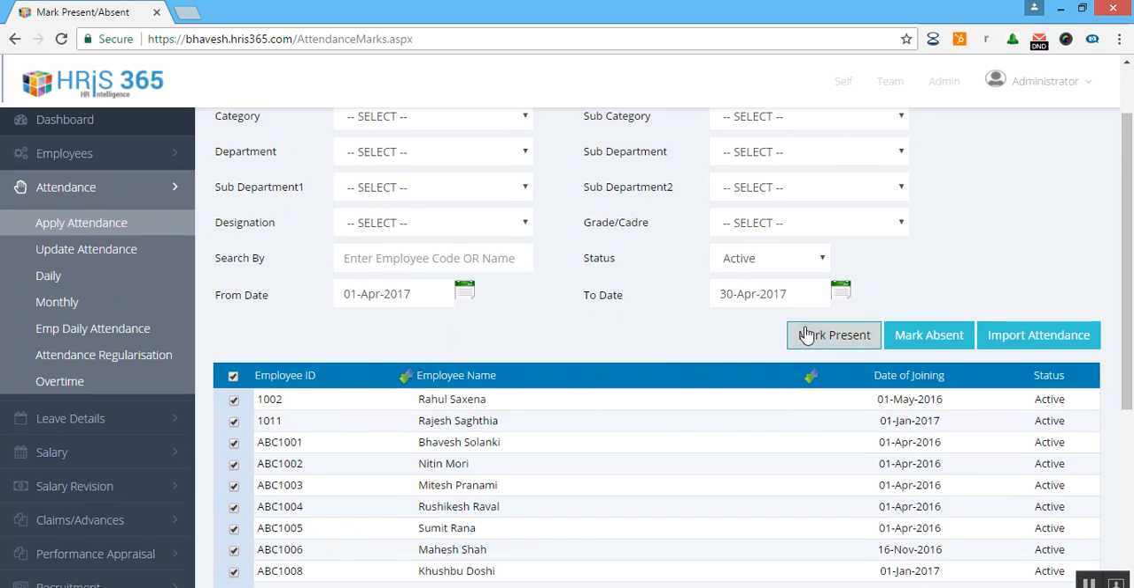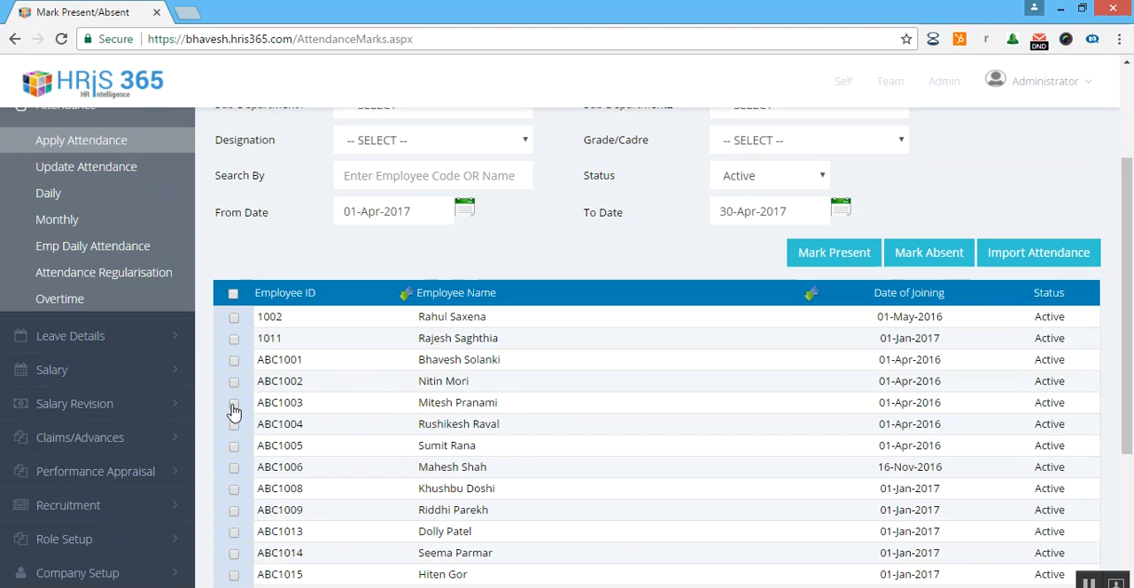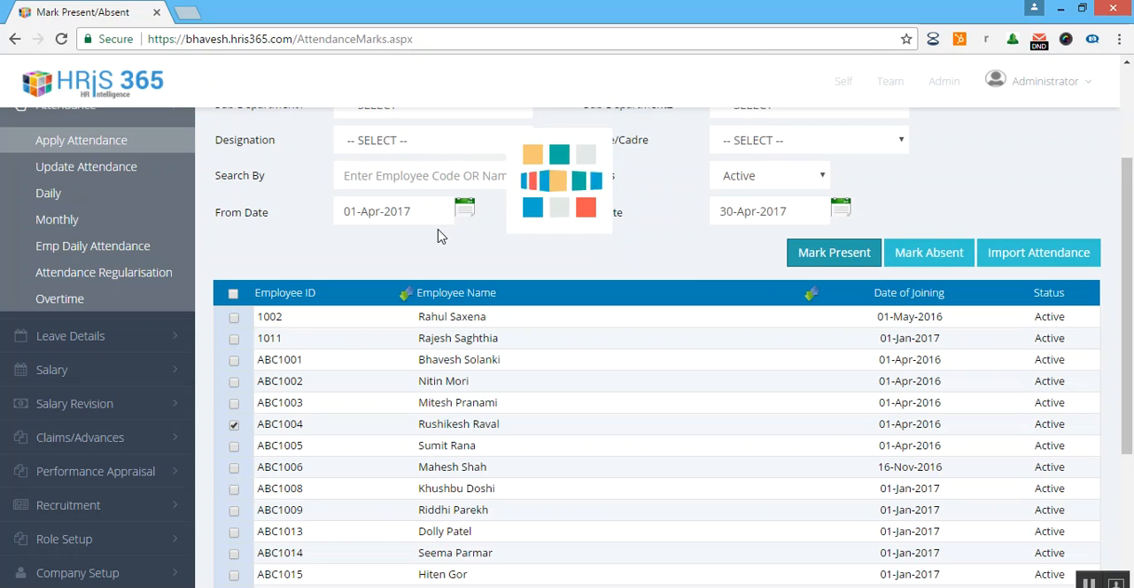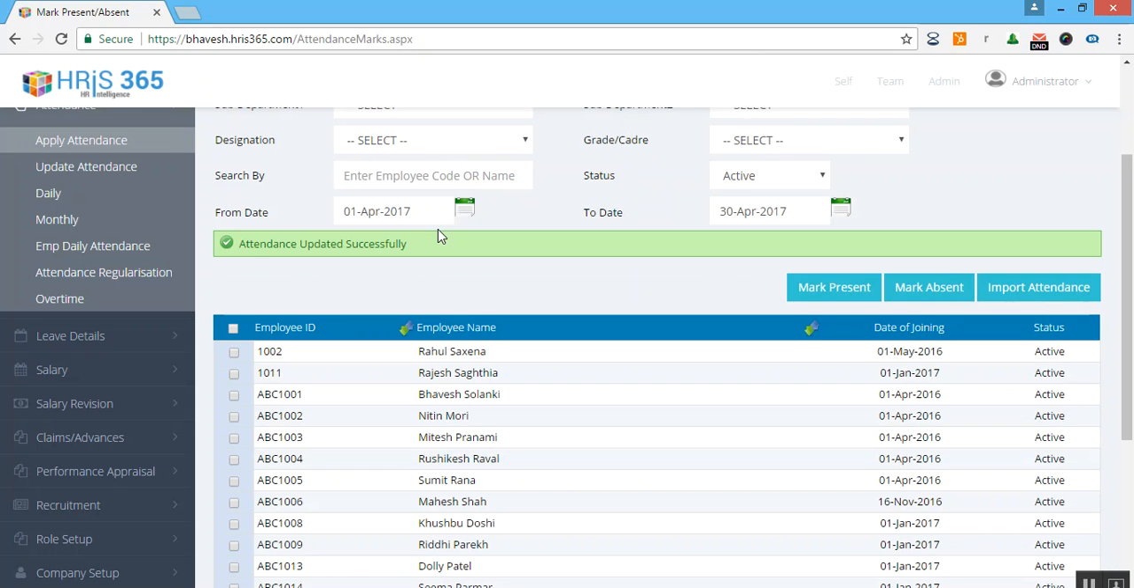Select all the employees and click on mark present, or you can select any one employee whose attendance you need to mark manually and click on mark present. You can see the attendance of that employee in employee daily attendance.